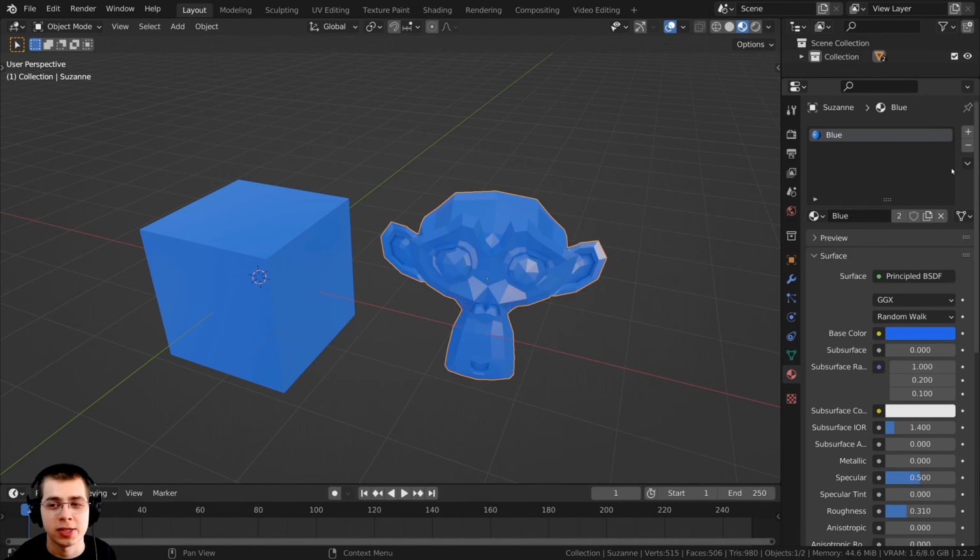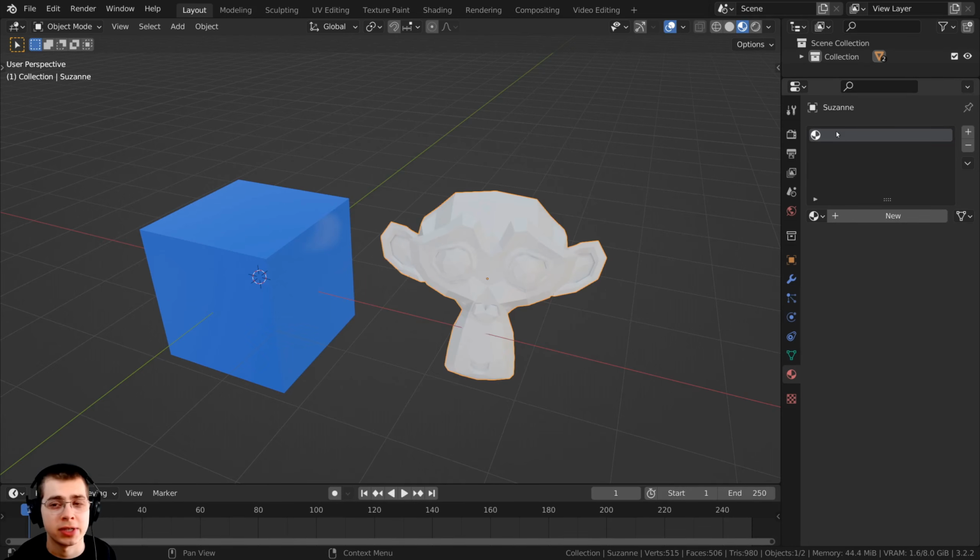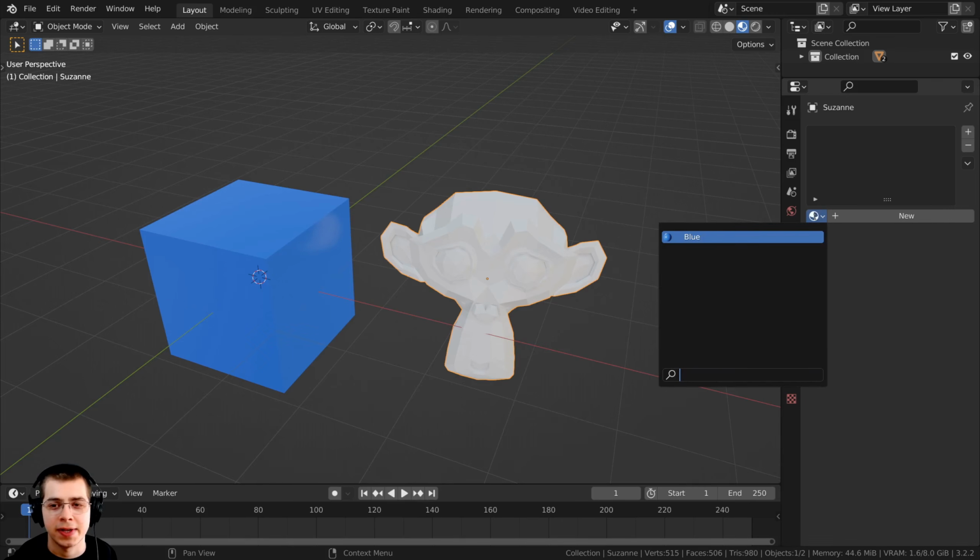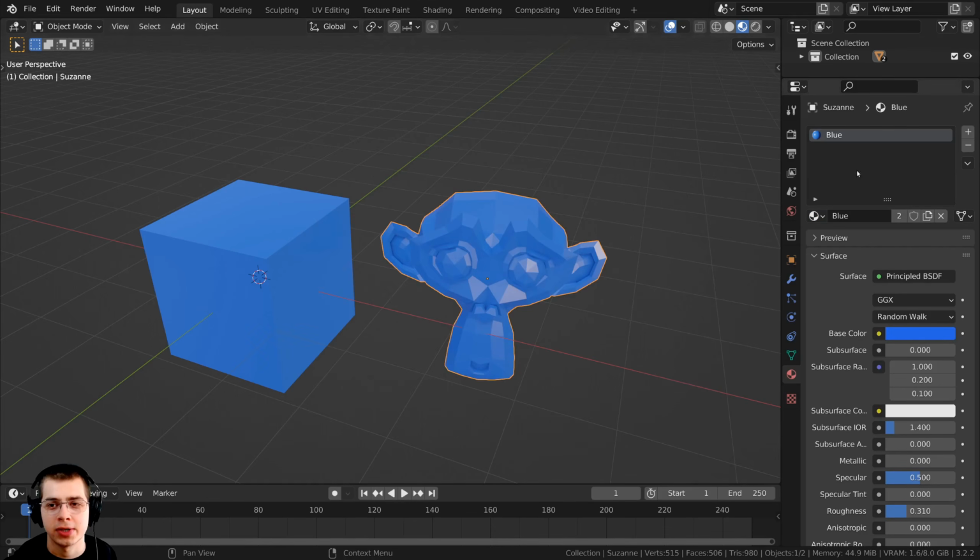Now if I want to get rid of this material, I can click on the X button right here, and that's going to get rid of the material. And then to get rid of the slot, I can click on this minus button right there, and now this doesn't have any material in the material slots. Now if you don't have any materials in the material slots and you want to add a new material, you can just click on the drop down and select the material, and you can see that it's going to add it into the material slot.